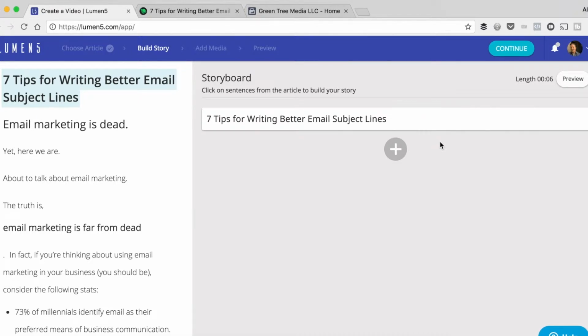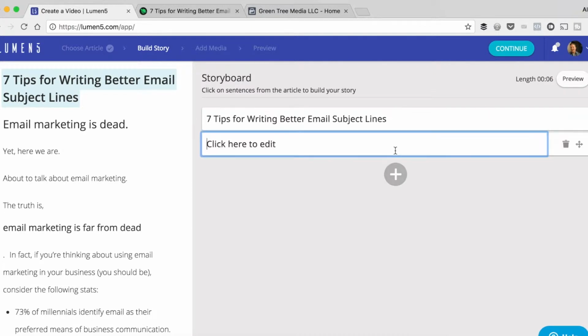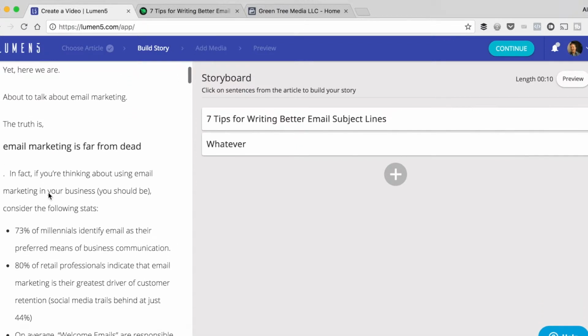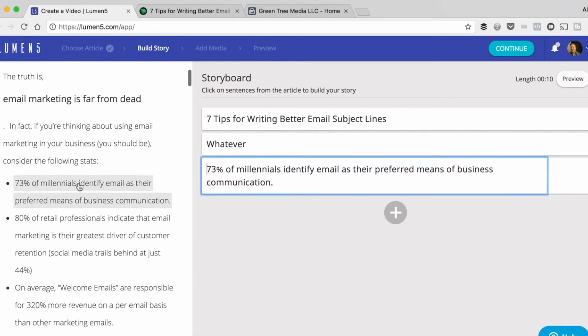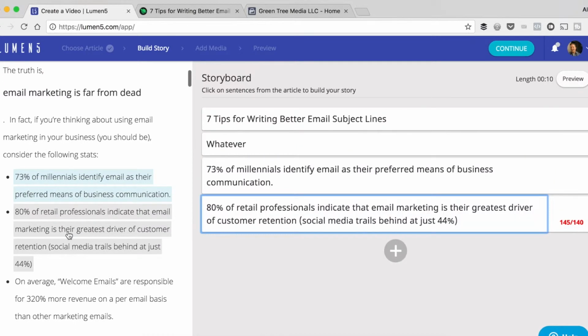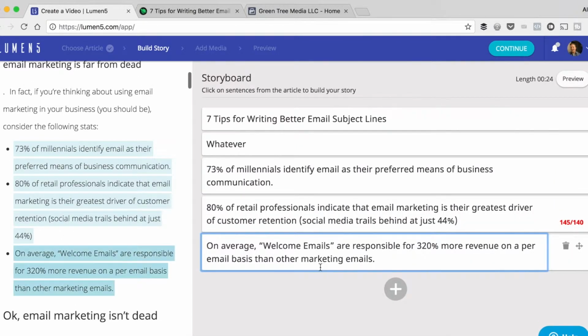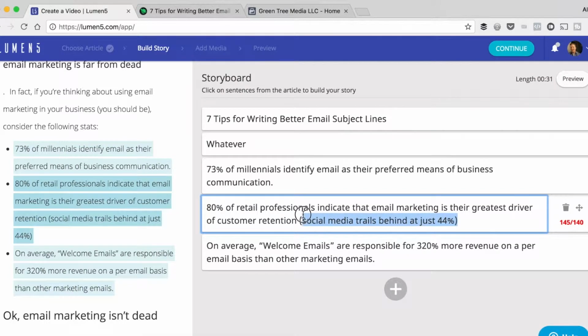So here it's asking for us to create a storyboard. It's got the title. I can click on this plus sign to add stuff and write whatever I want. So I'll just write whatever, literally. Or I can just click on these and you'll see that these are headlines and headings from my blog article. Here's the text from my article. So if I want to include these facts, I can just click on these facts here, or these stats, and it's automatically pulling it over. This one's a little long, so I'll go ahead and delete this because it's telling me it's 145 characters out of 140. So just to show you and walk through this, I'll delete that.